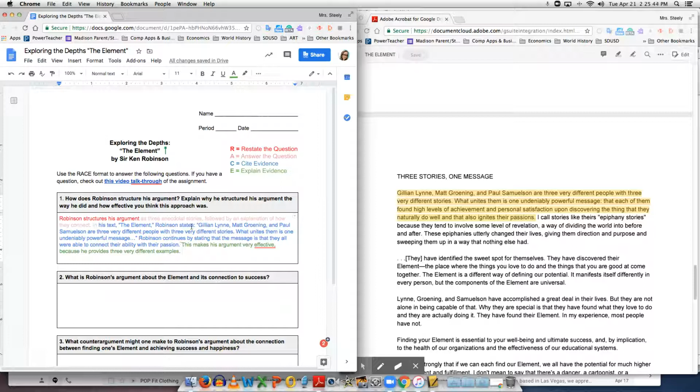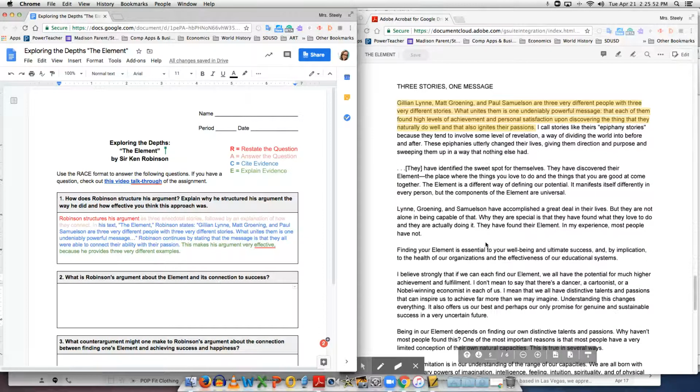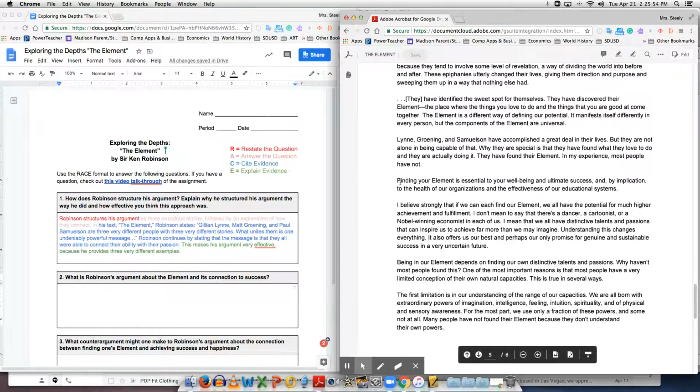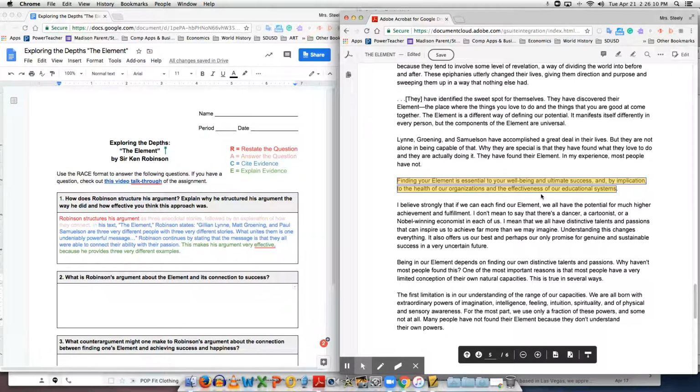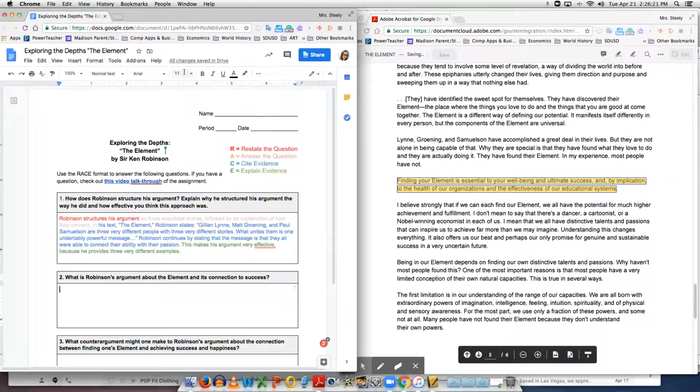I'm going to walk you through the first half of the second one, and then I'm going to have you do the third one on your own. So for the next one, what is his argument about the element and its connection to success? So luckily, we're on the same page here. Oops, that's too much highlighting. Okay. Oh, there's a copy button. I found it. All right. So finding your element is essential to your well-being and ultimate success, and by implication to the health of our organizations and the effectiveness of our educational system. Wow, that is a lot that he thinks here. So what is his argument about the element of success?